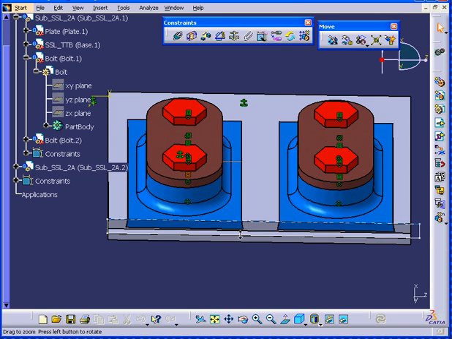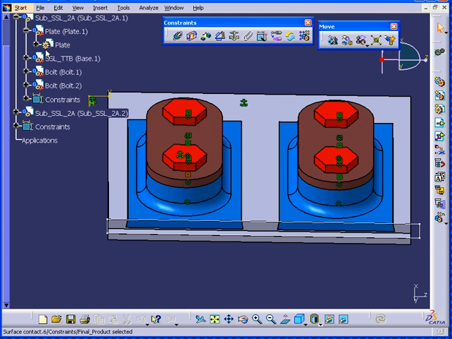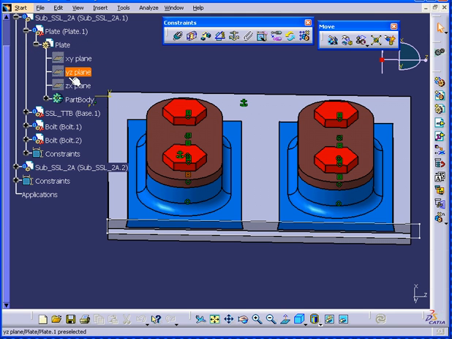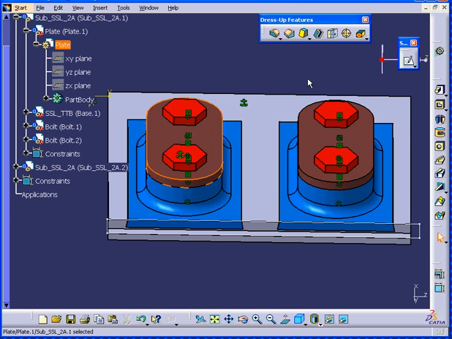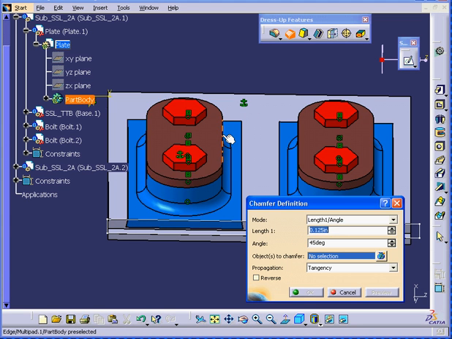Next, I'd like to show you, let's collapse and expand the plate component. Okay. You'll see I'm in the Part Design workbench. I double-click on the plate at the part level. All right, let's add some chamfer to this part. Click on the edge, enter a value of 1/8 of an inch, hit Tab, and preview.